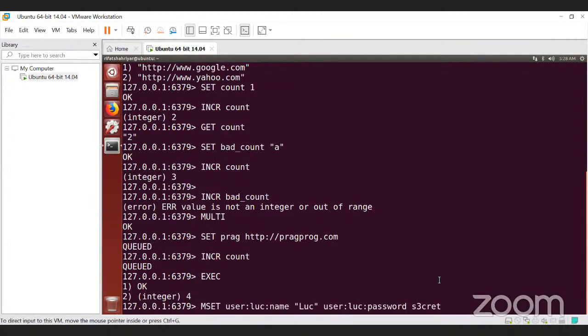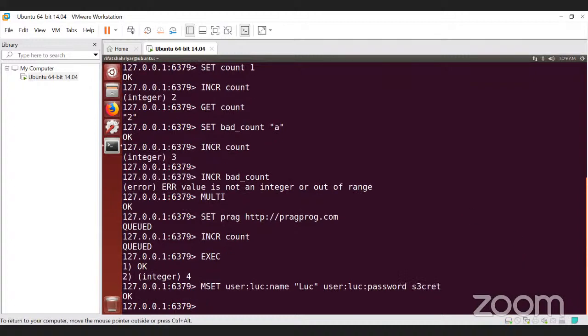Here I am setting a user colon. The colon is not standard syntax for Redis, but it is used for your own understanding. I am dividing those keys into parts. So I have a user loop name, I am setting loop, and the password I am setting secret. This is standard. At the same time, I can use mget.